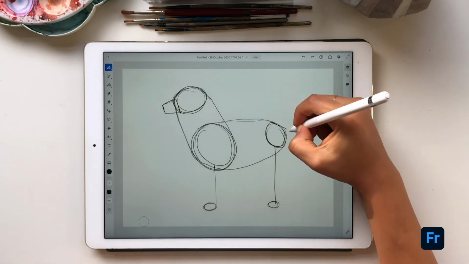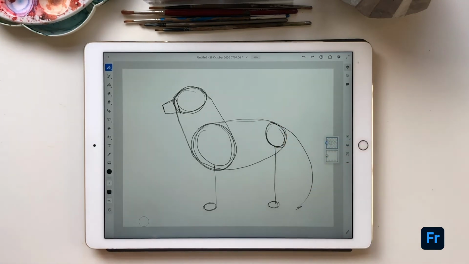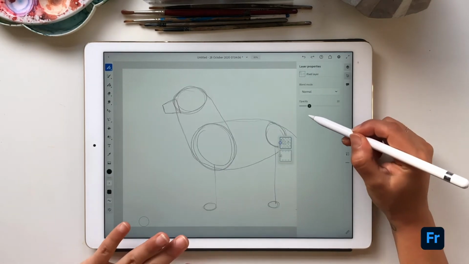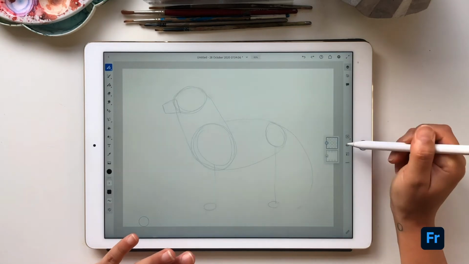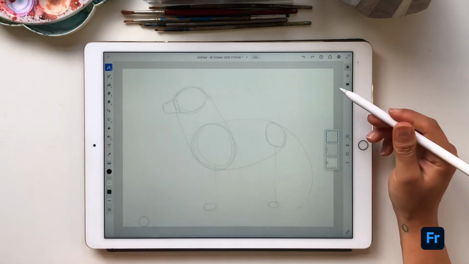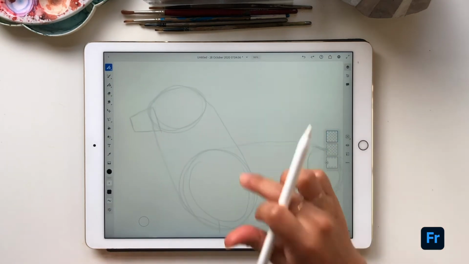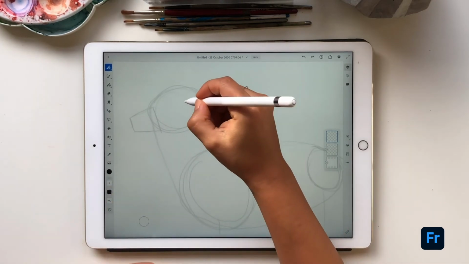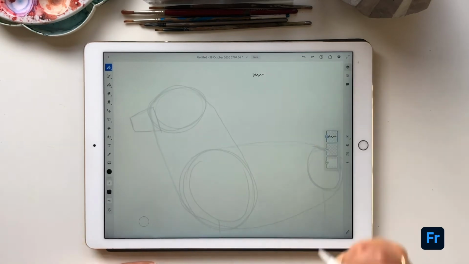And then a line down here for our tail. So that's just the basics to start with. Let's go up to our layer properties, take the opacity down to about 10, and then create a new layer. Over the top of this, we're going to start with a very loose rounded triangle, and we're going to sort of give it a bit of a zigzag.